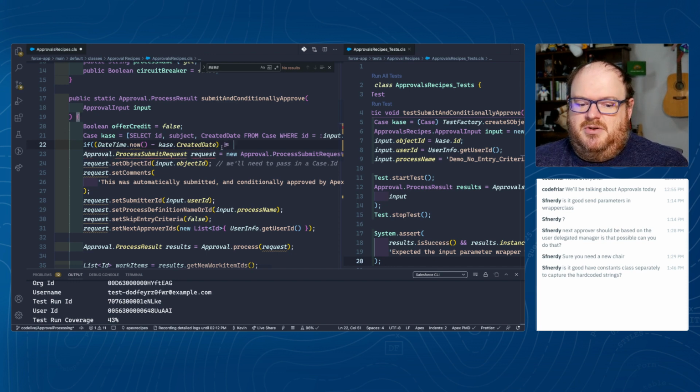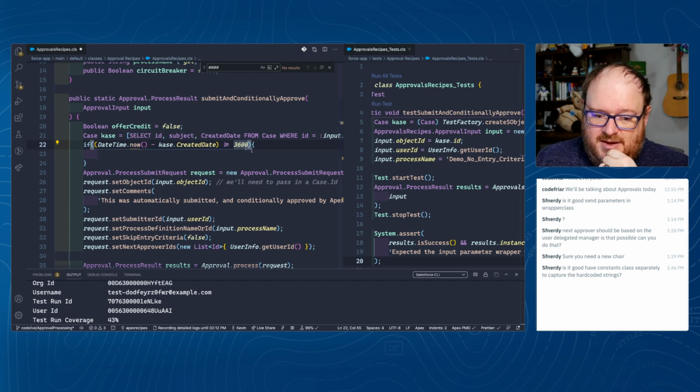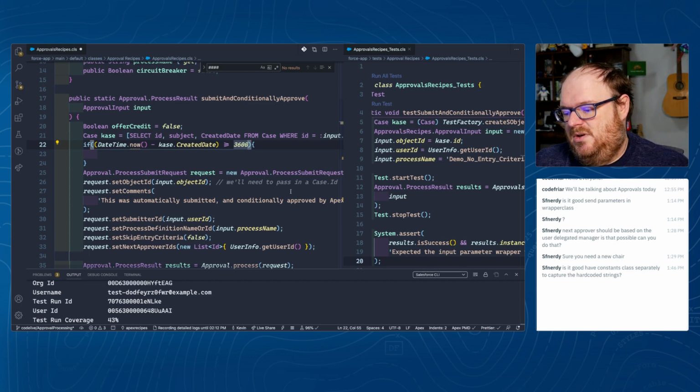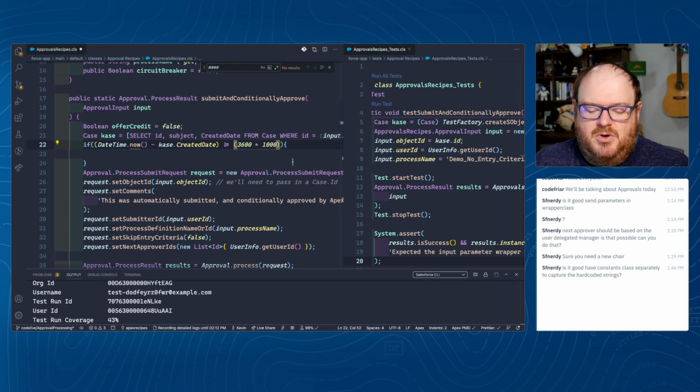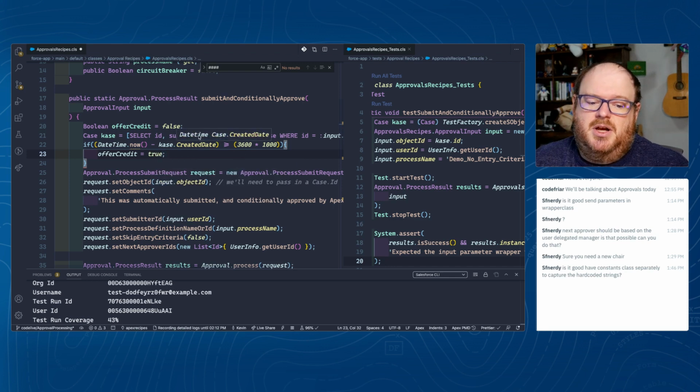Is greater than or equal to 3600, and date times are stored in milliseconds, so I need to multiply that by 1,000 times 1,000. So just wrap that there, do our math. And then, okay, so if that's the case, then we're going to say offer credit equals true. So if our case is older than an hour, let's also do this.